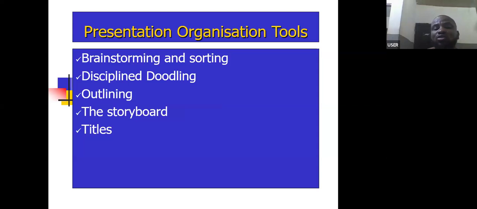Presentation organization 2, brainstorming and sorting. You must brainstorm. Even getting to analyze your audience is brainstorming. You must be disciplined. Doodling. You must outline your presentation. Storyboard. You must have a storyboard. You must have the title. There must be a time where you put a story. Like I'm presenting now, I'll talk about a pastor, I'll give a story, give all those illustrations. You must incorporate all this into your presentation.